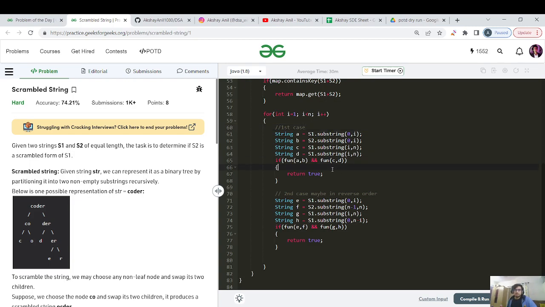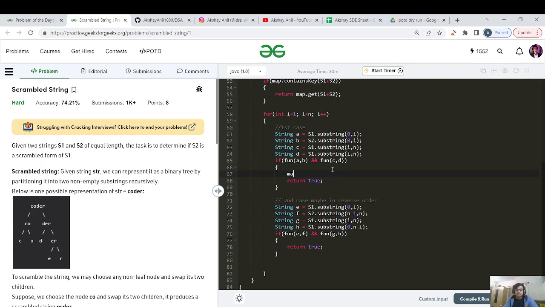So if it is true, then I need to put it also, right? I need to put it for future references. So I will just say map dot put s1 plus s2 comma true, right? Similarly for the second case, if we are solving that recursion part, then store it. So I will again put it.